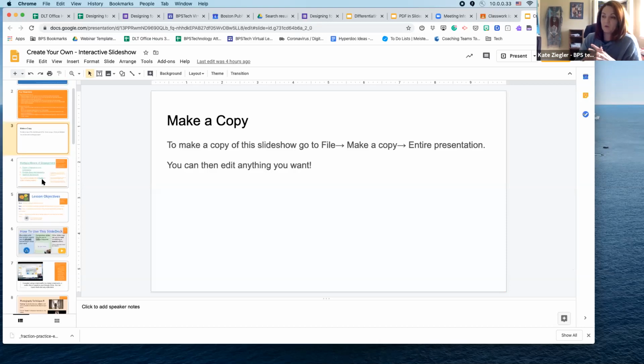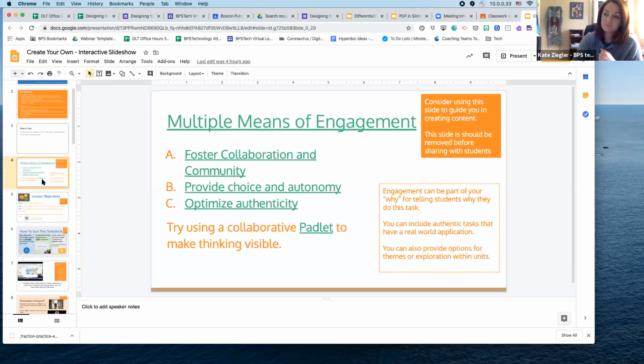And then I kind of lay out multiple means of engagement on slide 4, and some links to UDL. So fostering collaboration and community might be actually linking students out to something like a Padlet, a collaborative board. You can provide choice and autonomy in your slides. You can actually have students complete certain types of work, or have students make a choice about which articles they want to read or which theme they want to go on to next.